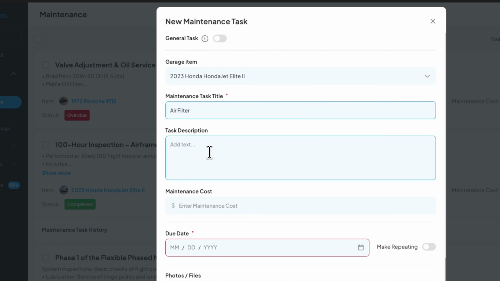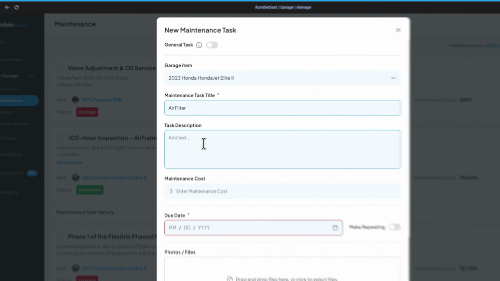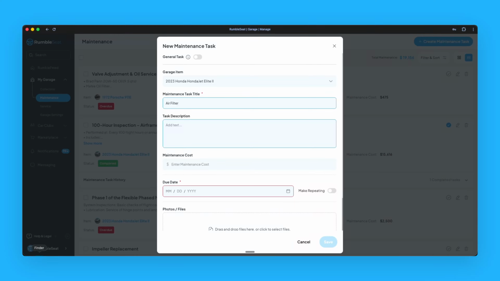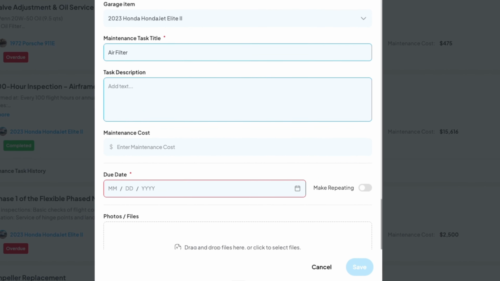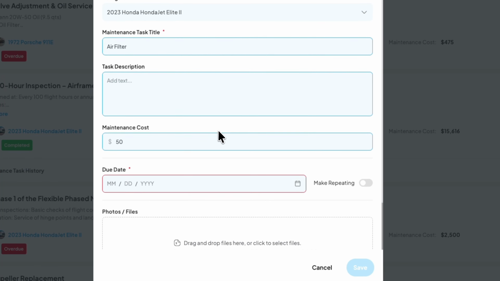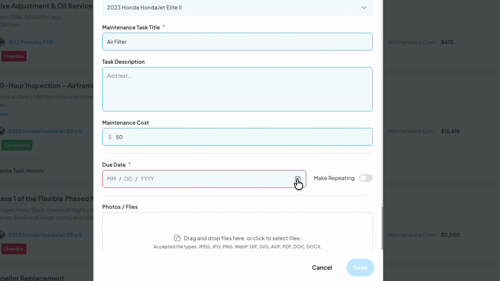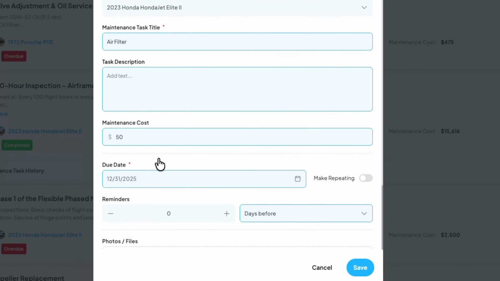You can also add a detailed description if you want to put notes, maybe what type of oil you're using or what brand of filter, whatever is relevant and valuable in terms of information with this maintenance task. Feel free to enter it here. And again, optionally, you can log a maintenance cost. So if you know the cost of, say, an air filter, you can go ahead and put in that maintenance cost and again, track all of your costs. Then you can put a due date. When is this maintenance task due? So you can go ahead and make a selection.